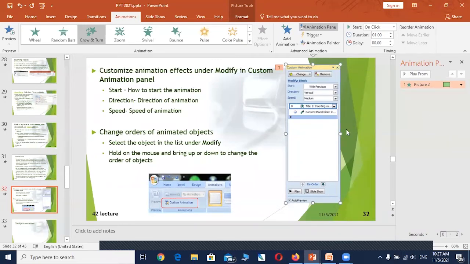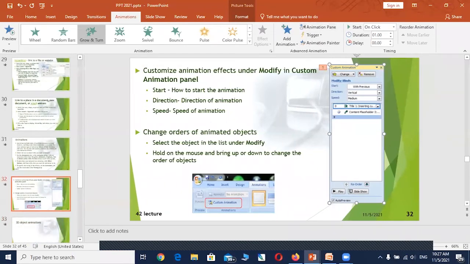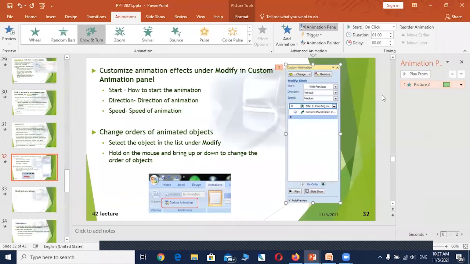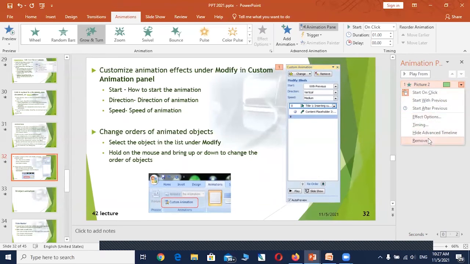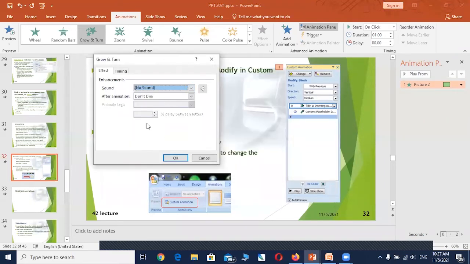If you can't see the animation pane in your application, simply click animation pane, and then it appears here. Then you can control the animation. Simply click here and you can see several options. Select effect options, and there you can see effects and timing. For the entrance animation, draw and turn, under effects you can apply some sounds.